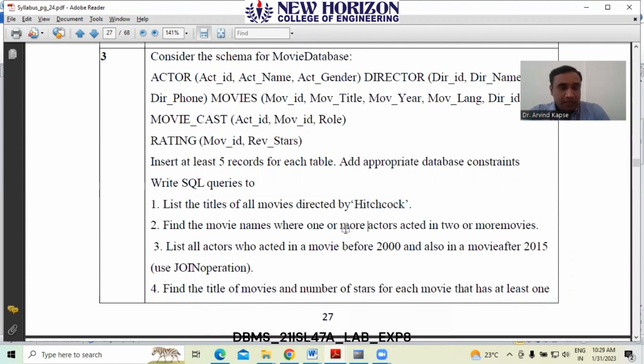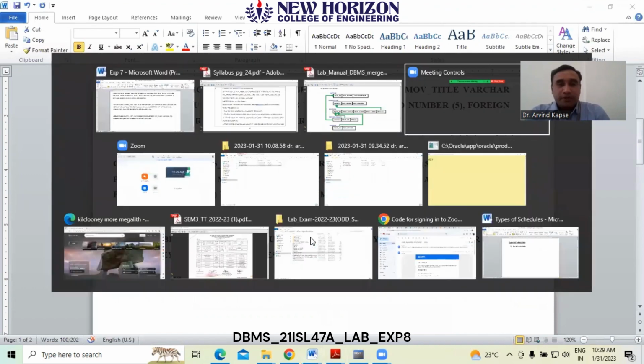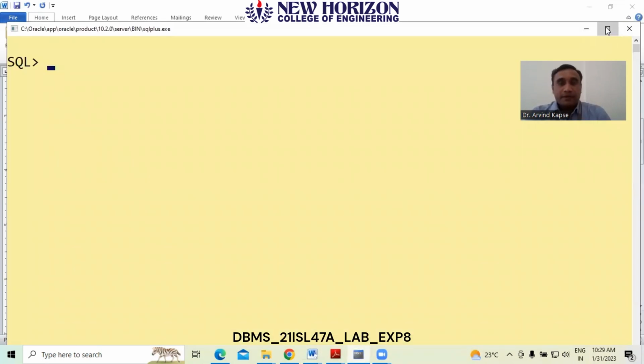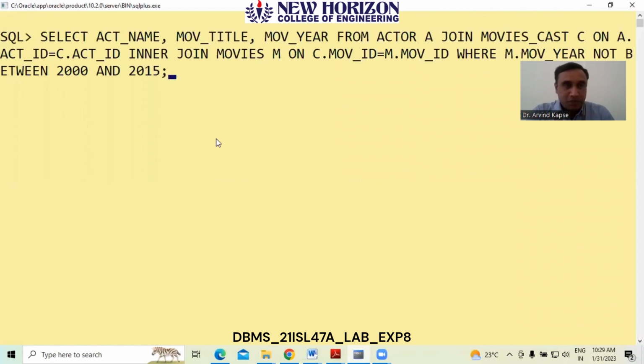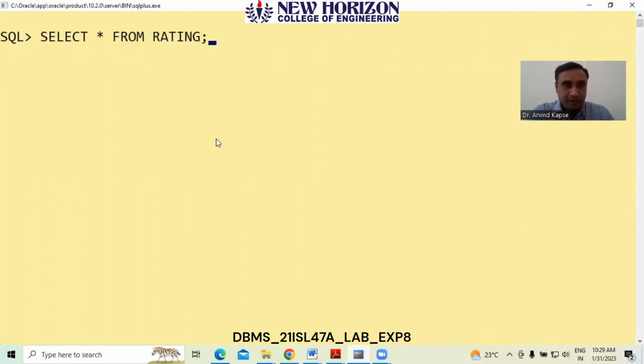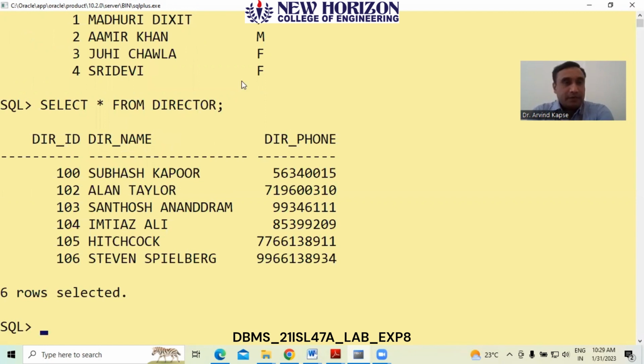First, I would like to show you all these tables. For this, you have to open your Oracle platform. I have already created the tables, so I will show you the data of all these tables one by one. Totally, how many tables are we having? 5 tables. One is actor. These are the actors. Then, what are the directors in the second table? These are the directors, and their respective director ID is there.